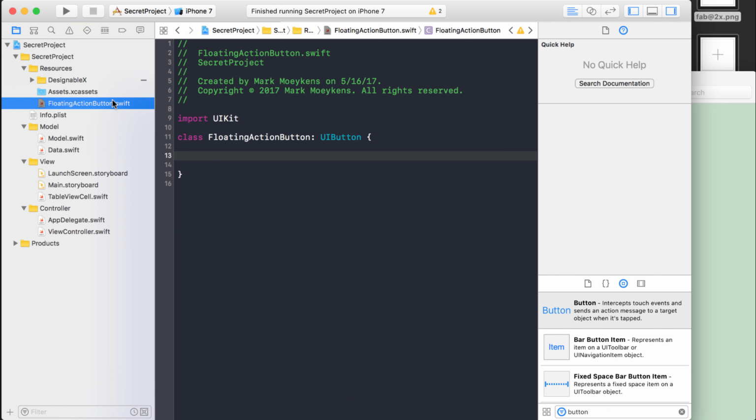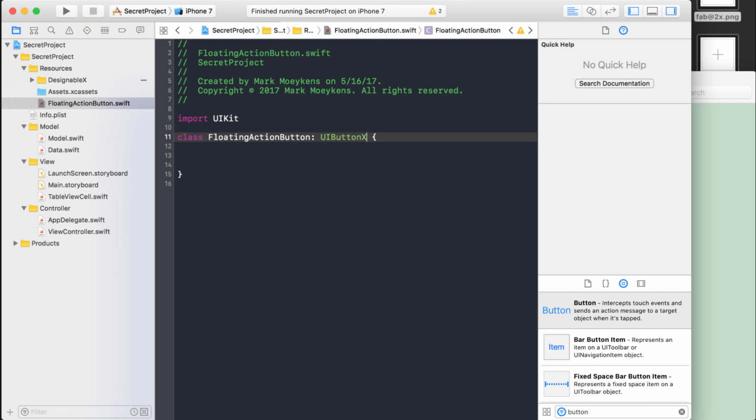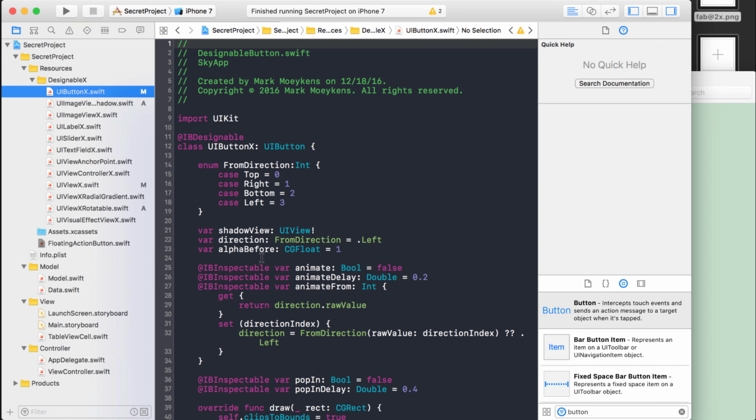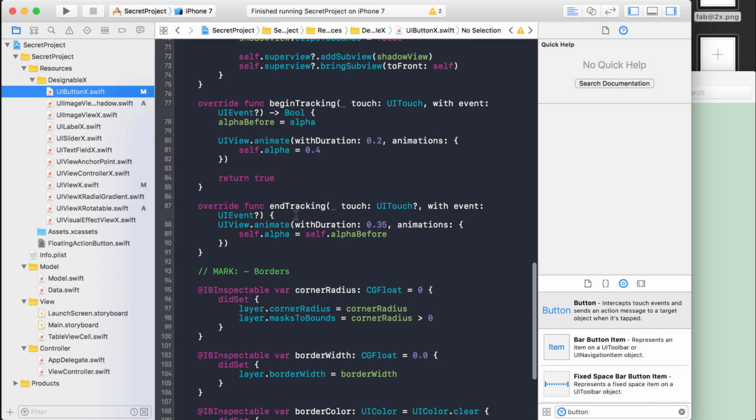And then, a lot of the functionality or behavior that I want is in the UIButton class, right? So I'm going to inherit from that. But, you know what I need to do? Okay, I need to reference this for a minute. The thing that I need to handle is right here, begin tracking and end tracking.